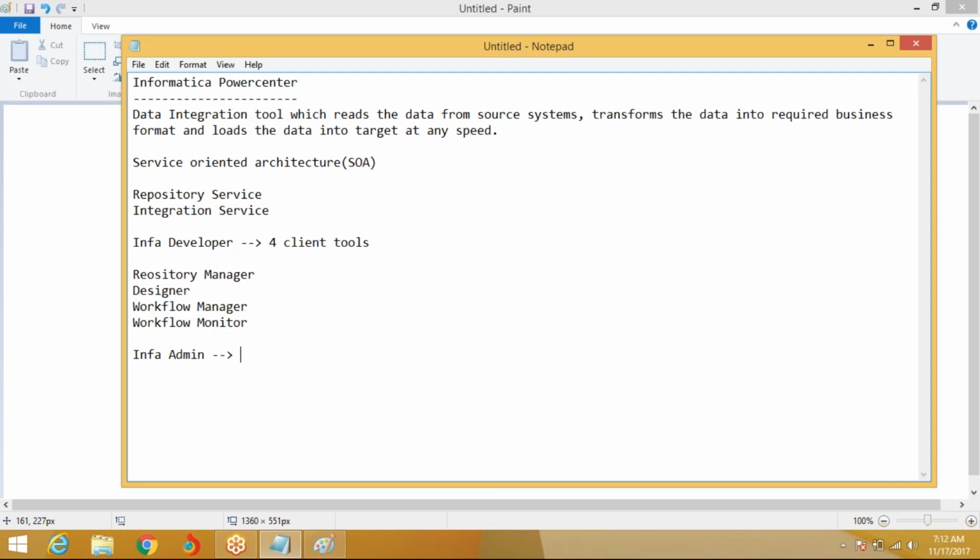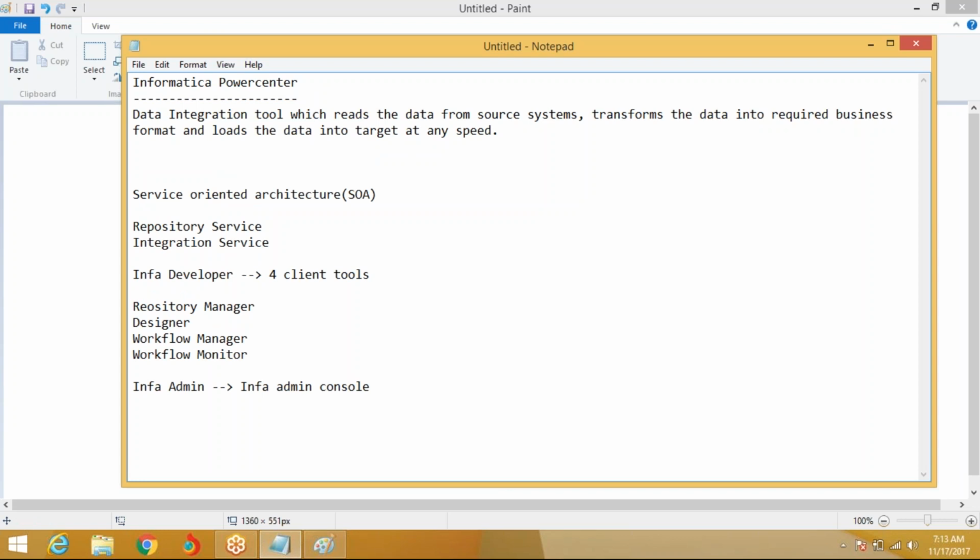When an Informatica admin comes in, the admin will always work on a tool called the Informatica Admin Console. We'll see what these tools are about. The Informatica admin will always work on the Admin Console to perform any kind of admin-related activity. An Informatica developer will predominantly work on these four client tools in order to create the ETLs.